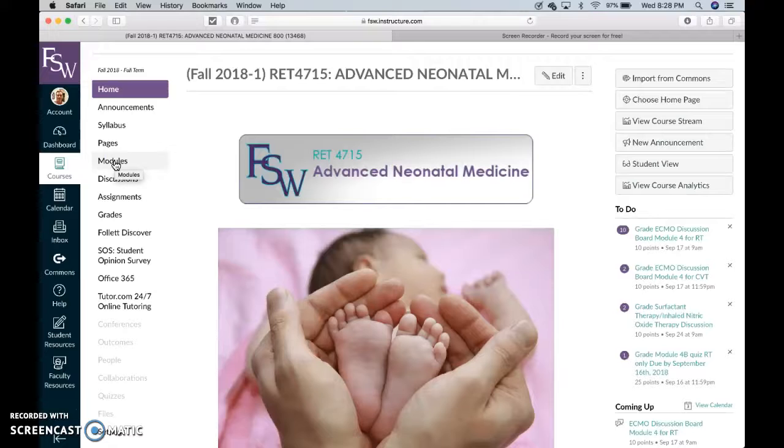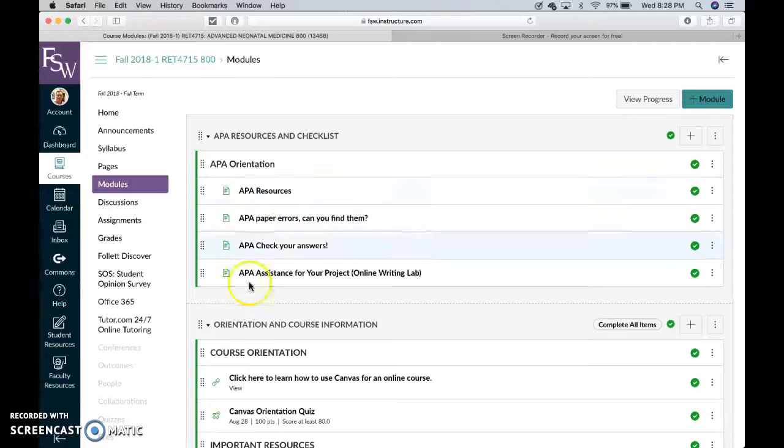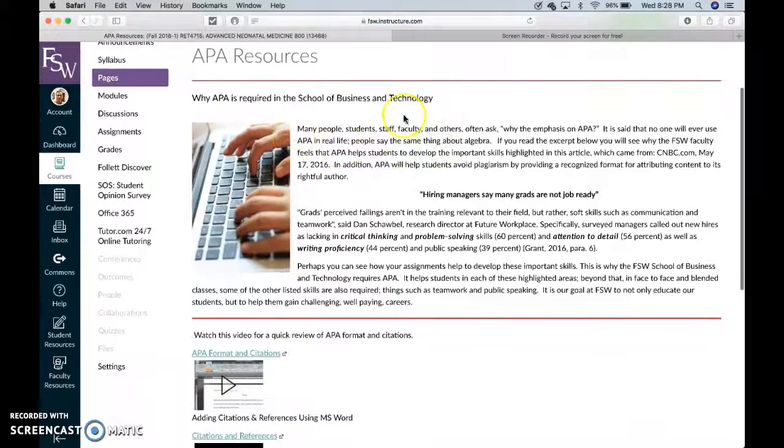I keep referring to, and I referred to in the video, the APA resources section of the course. My MacBook actually cooperates here. So number one, here is your APA resources and checklist if I go to modules. Let's go into the APA resources. Love, love, love this.